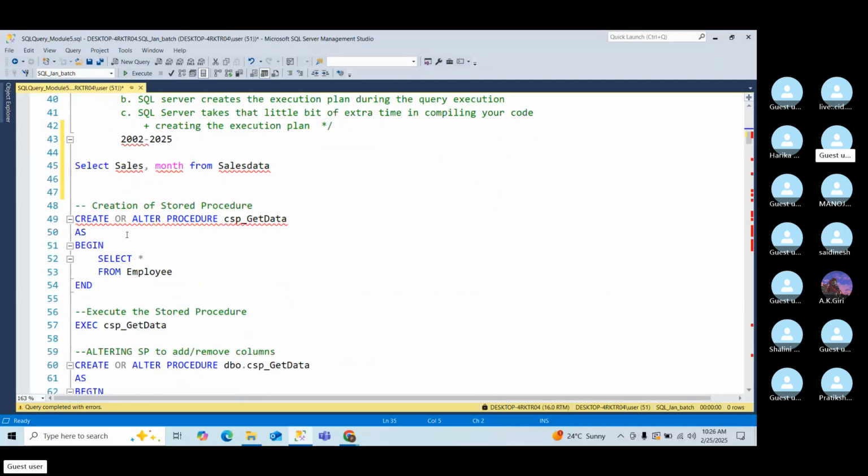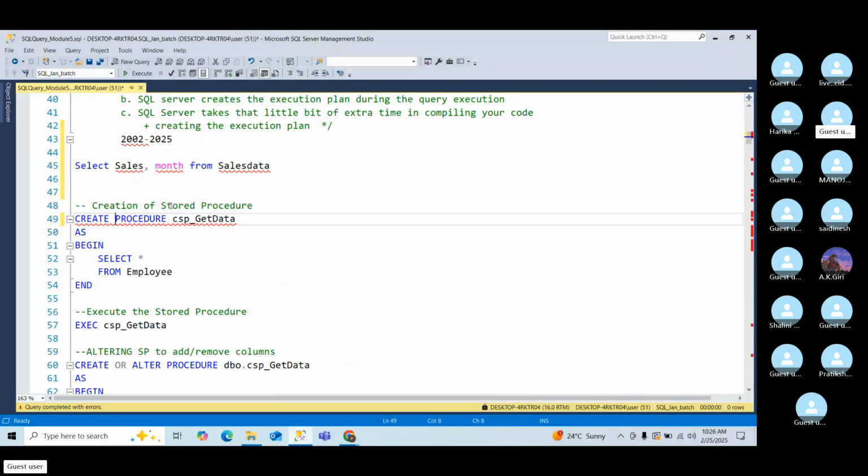To create a stored procedure, we have syntax called create or alter. Whenever we have to create the stored procedure, we can simply write create procedure. Whenever I'm writing create or alter, it means if that procedure is not present, it will create a new procedure, and if it is present, it will alter the procedure. So I'm creating a procedure. The syntax is create procedure followed by procedure name.